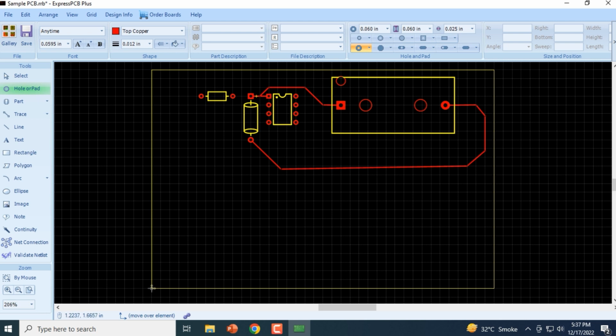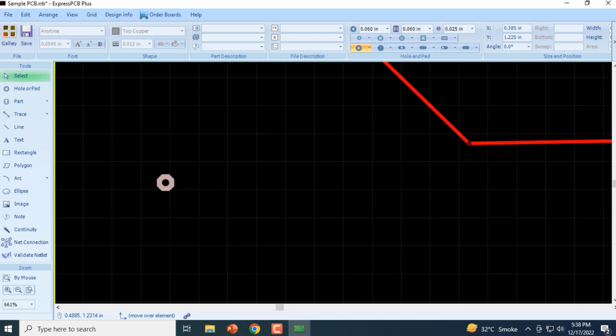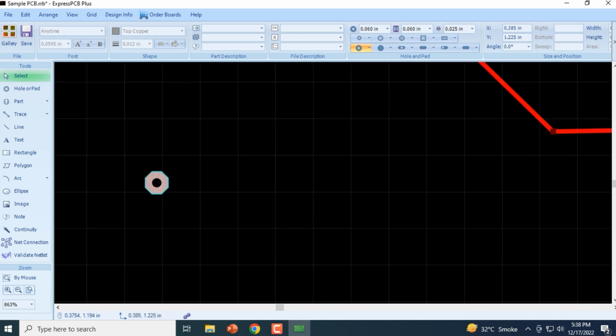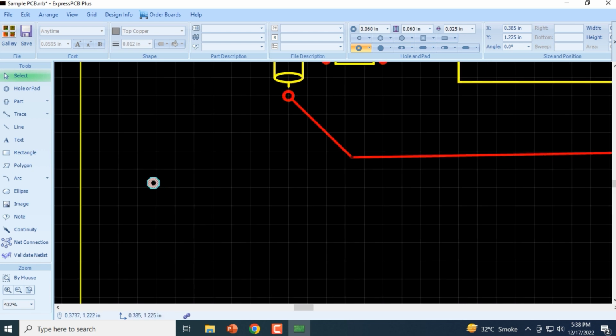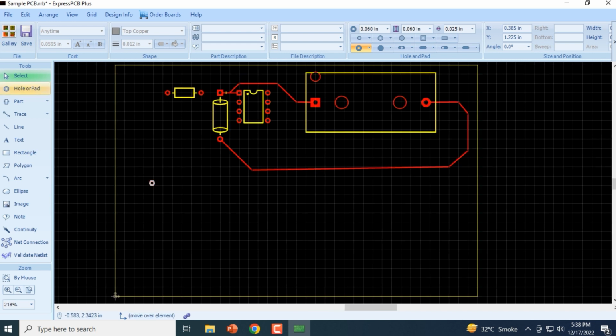So these are the different types of holes and pads that we are using, and the significance of each of these will depend on the type of activity or the task or the component mounting that you wish to carry out. Out here I was showing you the octagonal hole. So this was the hole with octagon pad. When you maximize this, you can see that there are eight sides to this particular hole, and therefore it is called an octagon pad. So these are the holes and pads that come into play when we speak of Express PCB Plus software.